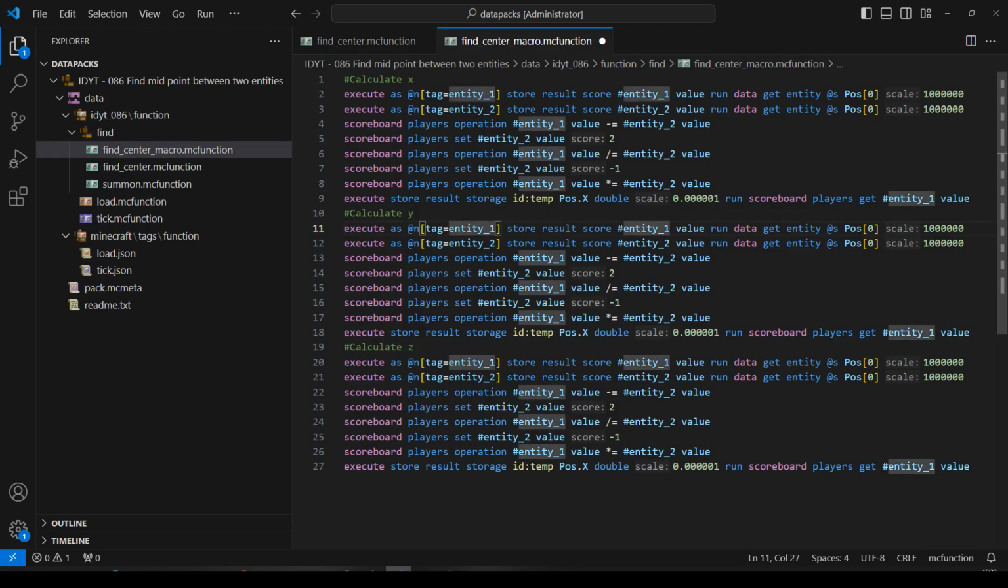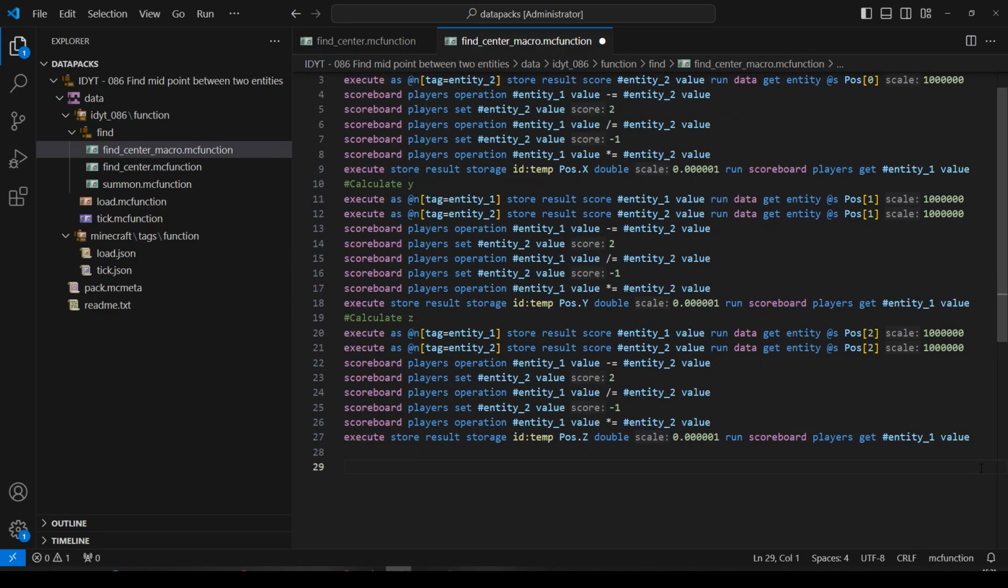Okay. Now, if we're doing y, we're going to want position 1. Position 1. And we're going to save that into temp pos y. And if we're doing z, position 2, and save it into pos z. Okay, so now our ID temp pos should have an x, y, and z, and we're going to pass that off to a function.